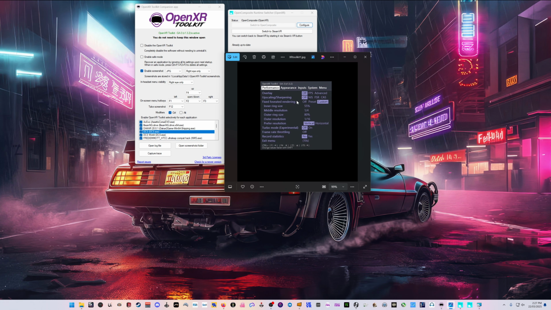Got to be in the game first though, and some game menus won't load it, so you need to really get into the game before you fire this up. And some of these settings, it'll tell you when you make a change, you need to restart VR for it to kick off. So you don't have to restart the game.